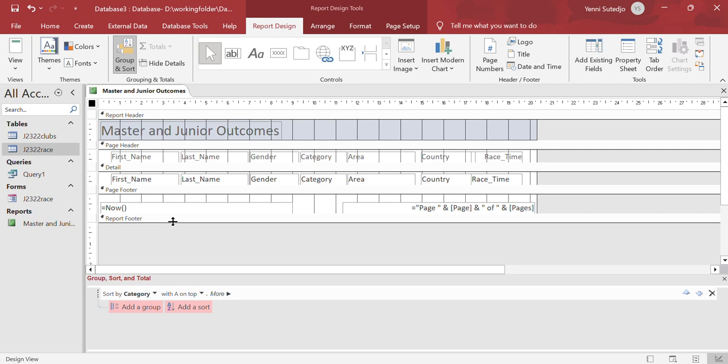Well, you need to be sure that this information will be available on all pages of your report. So for that one, you need to place it in the page footer, because the one that is available in the page footer will be available on all pages of your report. Okay, so you put it here.